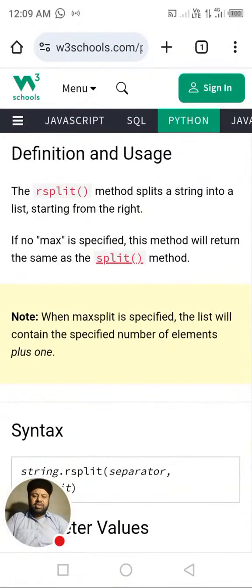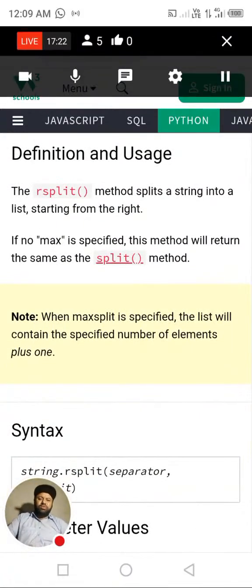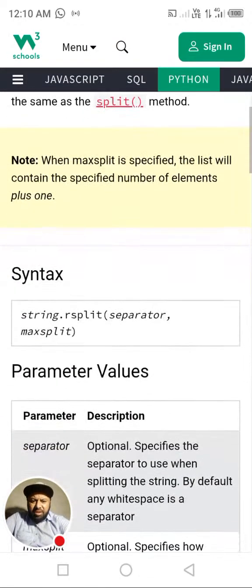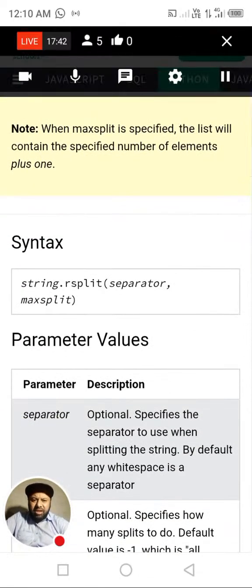Definition and usage: the rsplit method splits a string into a list, starting from the right. Okay, from the right side it separates. If no maxsplit is specified, the method will return the same result as the split method. I will explain maxsplit to you in the next example. When maxsplit is specified, the list will contain the specified number of elements plus one.